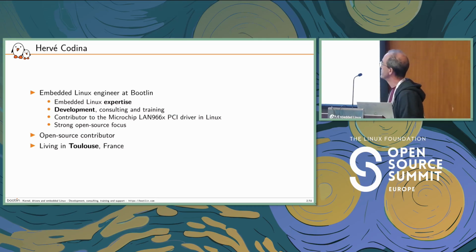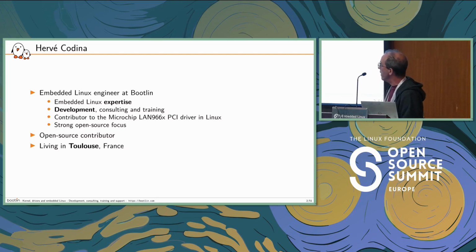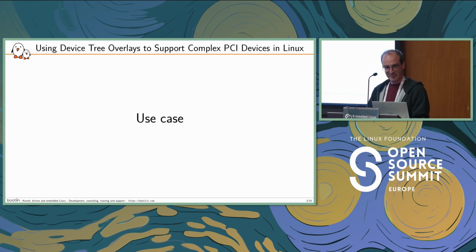I contributed to the Microchip LAN966x PCI driver, the first driver using the device tree overlay feature on top of PCI. This driver has been upstreamed, of course, and I am living in Toulouse, in the south of France.